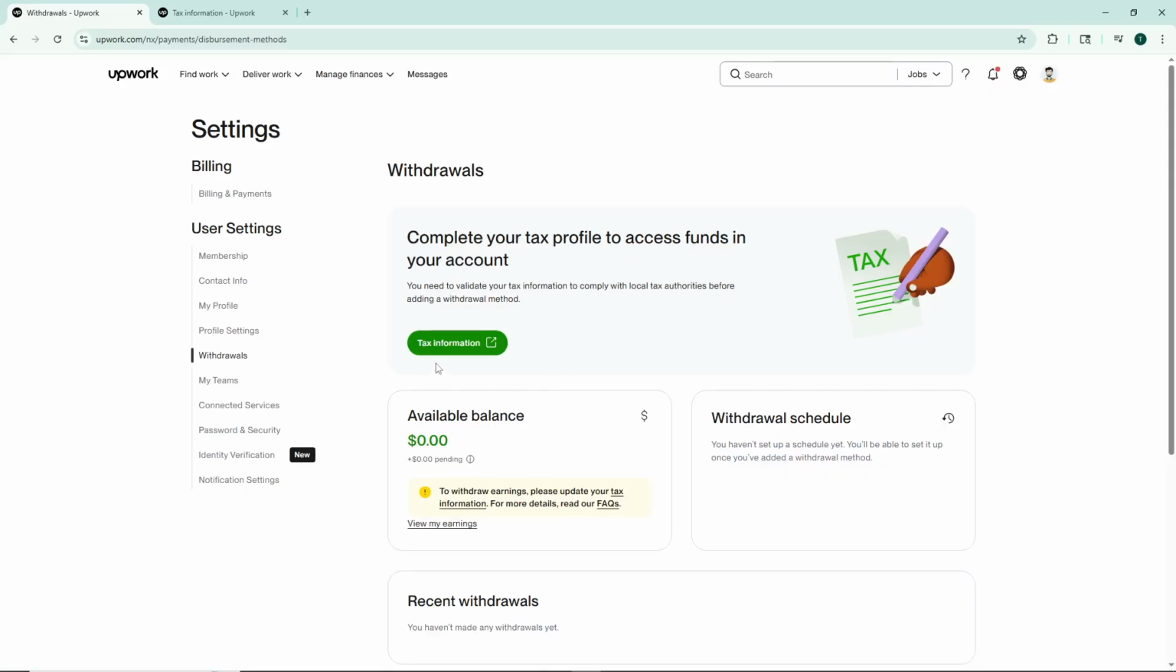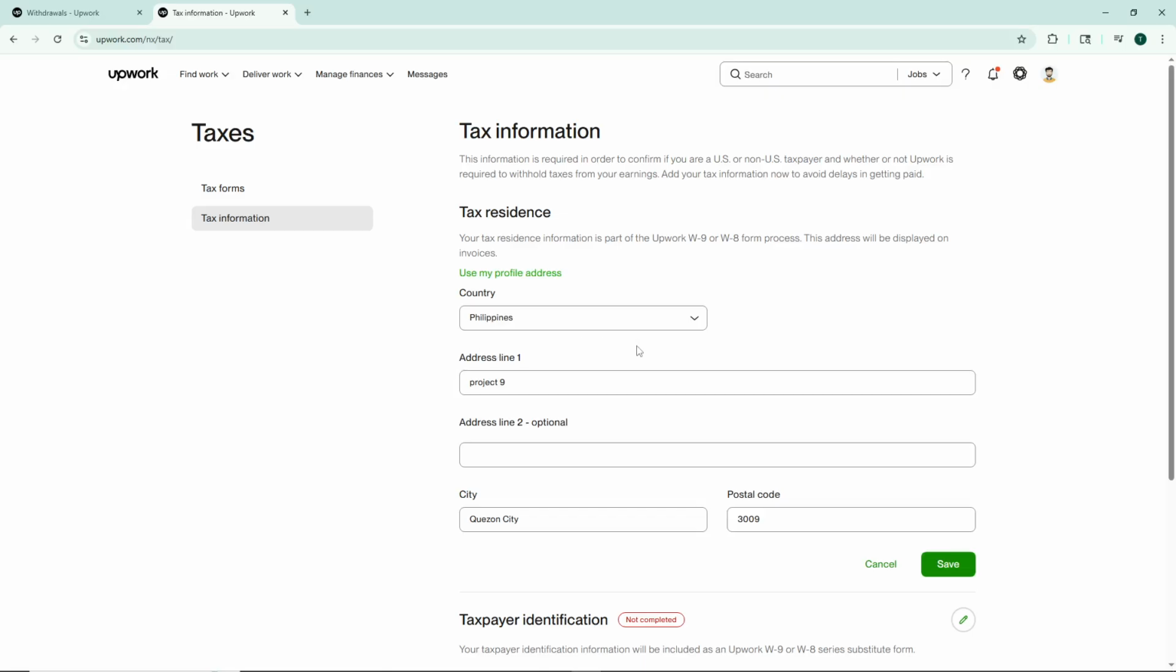Next, click on Tax Information. This is where you'll provide all the necessary details that Upwork requires for tax reporting purposes. The platform needs this information to generate the appropriate tax forms at the end of the year.